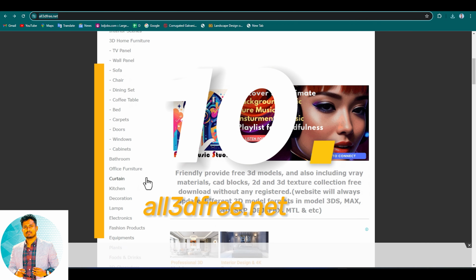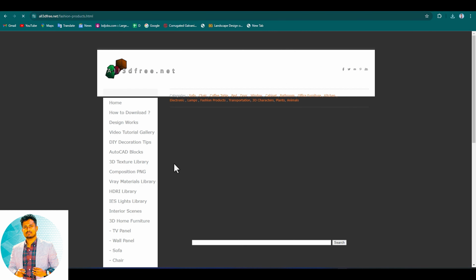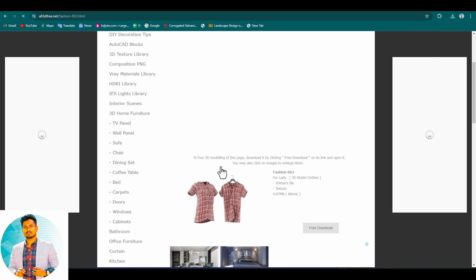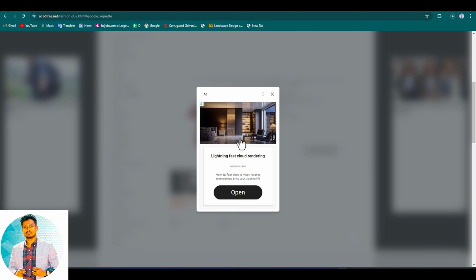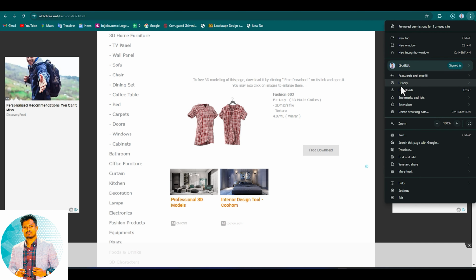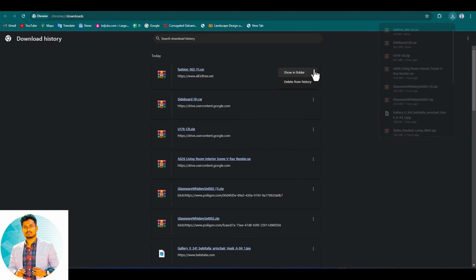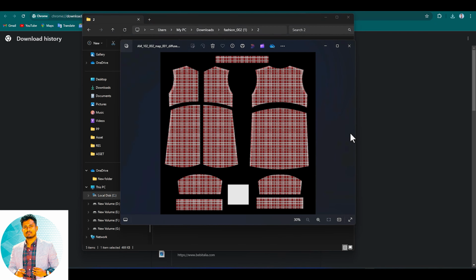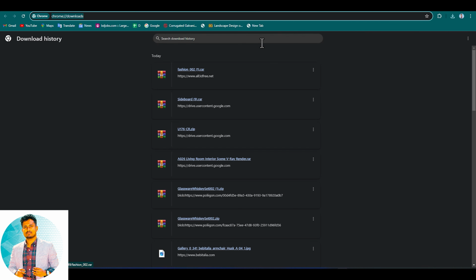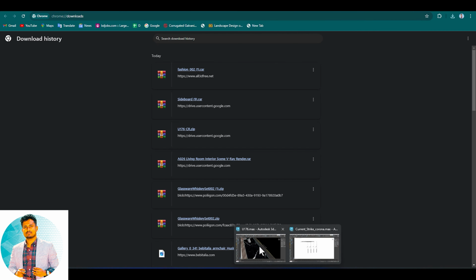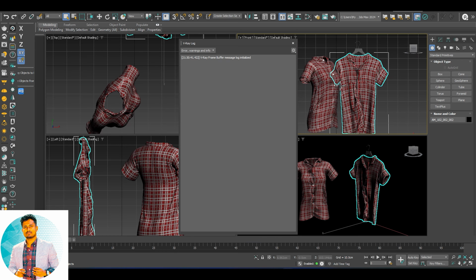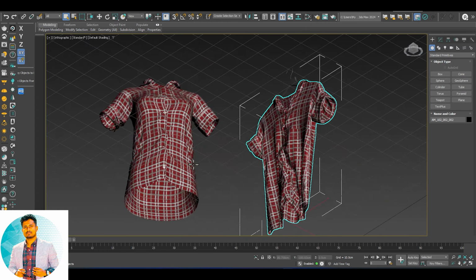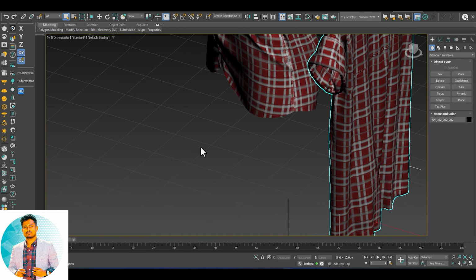Number 10, All3dfree.net. Maybe I want to download fashion products. Just click free download, then download, install. The download is ready. As you can see, this is the video file, and the texture is also available. Let's open it in 3ds Max. So this is the model quality. As you can see, very high poly modeling with full texture.